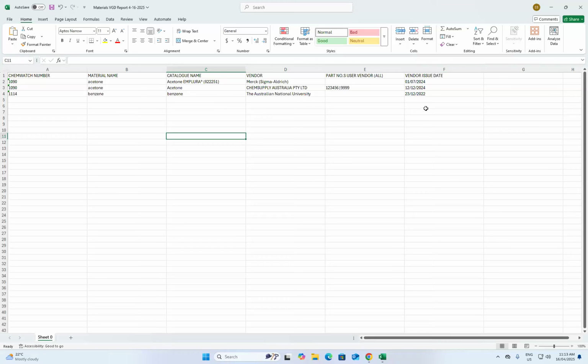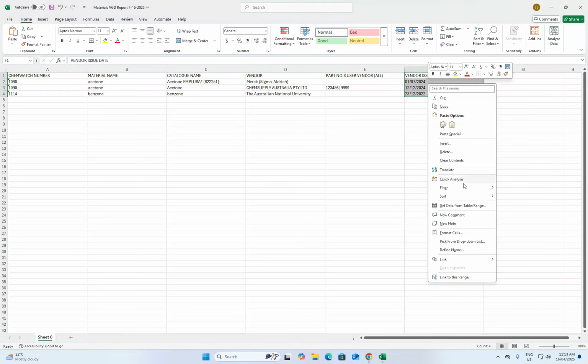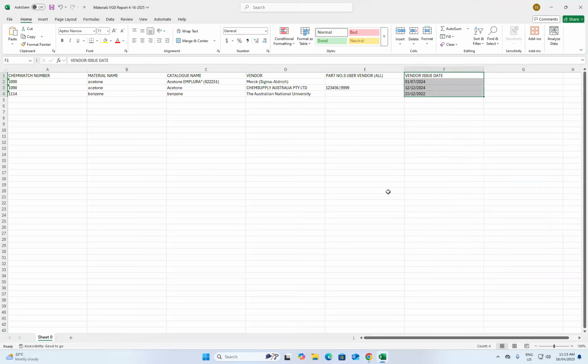We recommend this feature. So if you would like to sort your materials by the vendor issue date, you can do this only within Excel. So once you run a report for your materials, you can then right click and sort them in ascending or descending order.